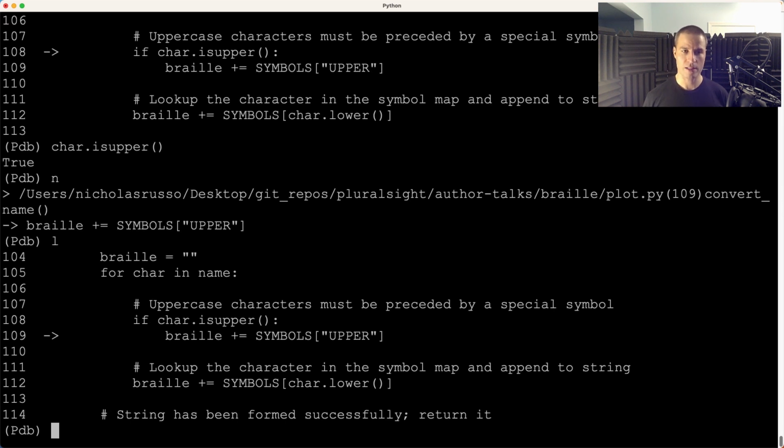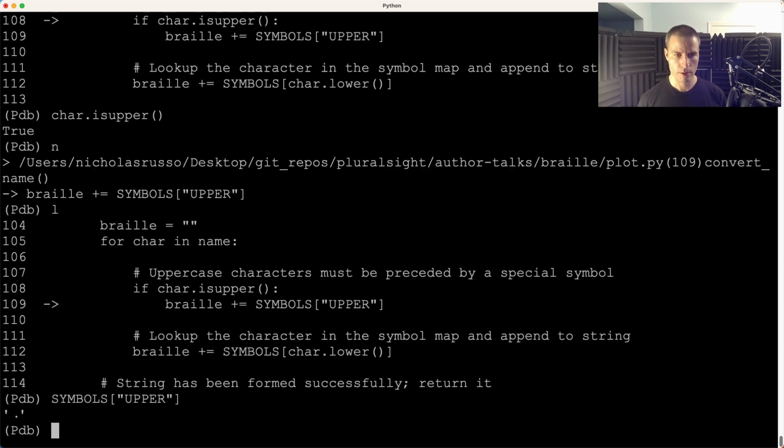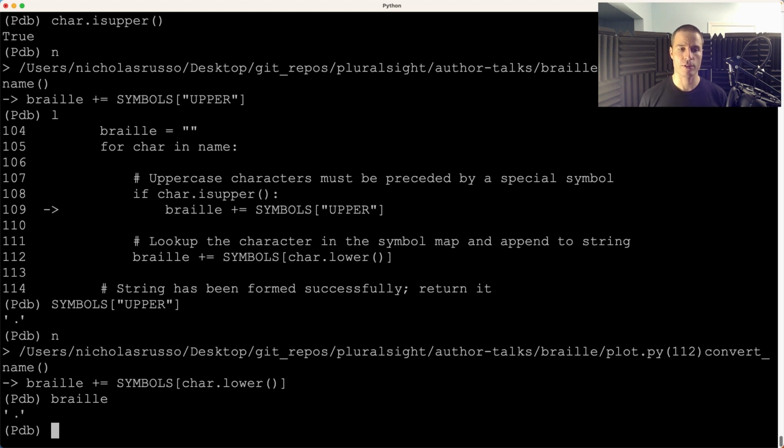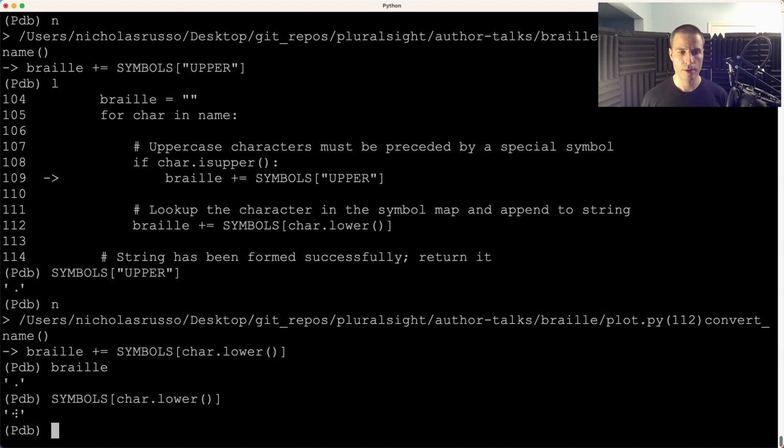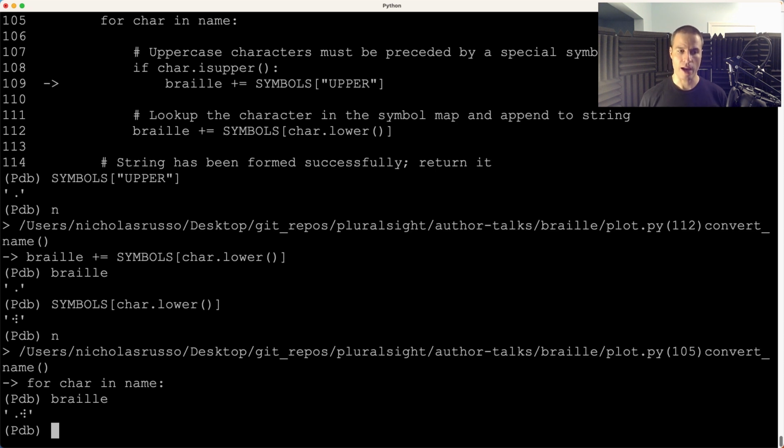So if I type next into it, now I'm inside the if statement, the conditional was true, and I'm going to append the symbols sub upper to Braille. What is symbols sub upper? I forgot. Well, let's just do like this. And it gives us that bottom right dot, which is kind of like that shift key that tells us we have an uppercase character coming. So let's just type N. After this, Braille should have that first character in it. Now what we're going to do is add in the actual character dot lower, which is going to be the lowercase w. So if we do a lookup on symbols char dot lower, that's the symbol for W. When we type N, Braille is now going to have that value. And now this is a capital W in Braille. So congratulations, we've written our first character.